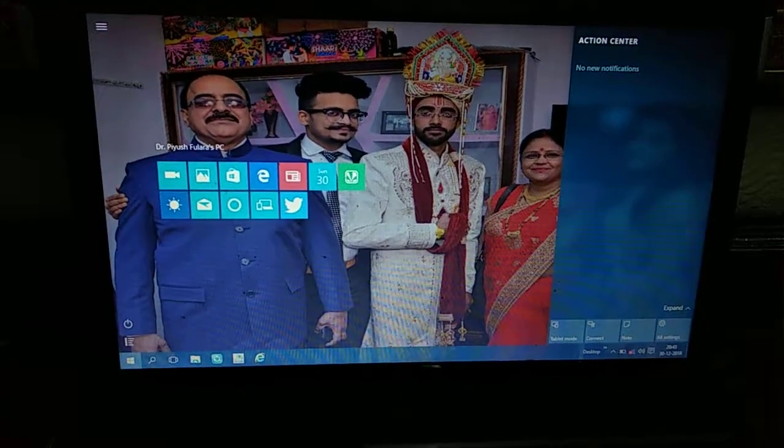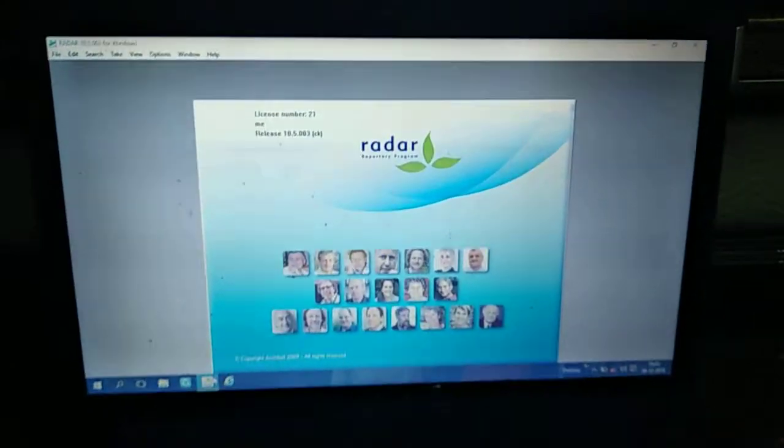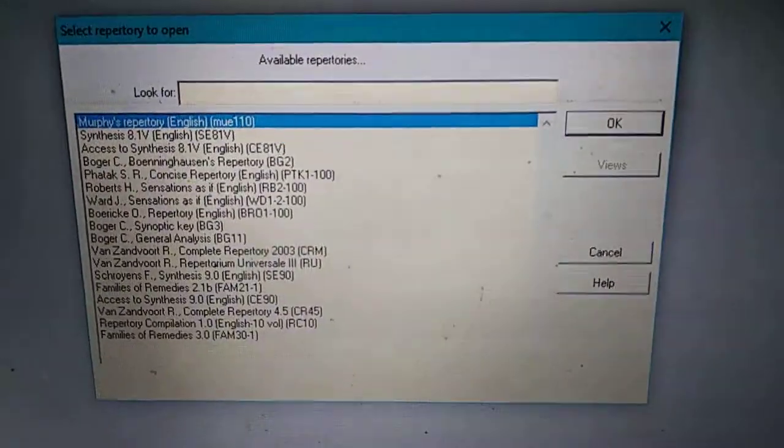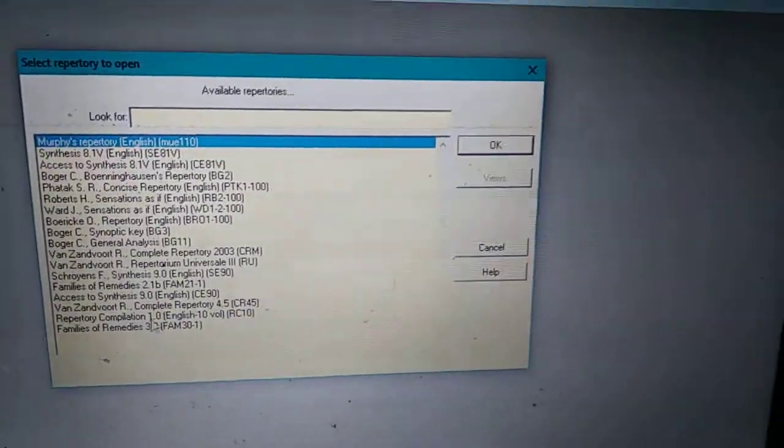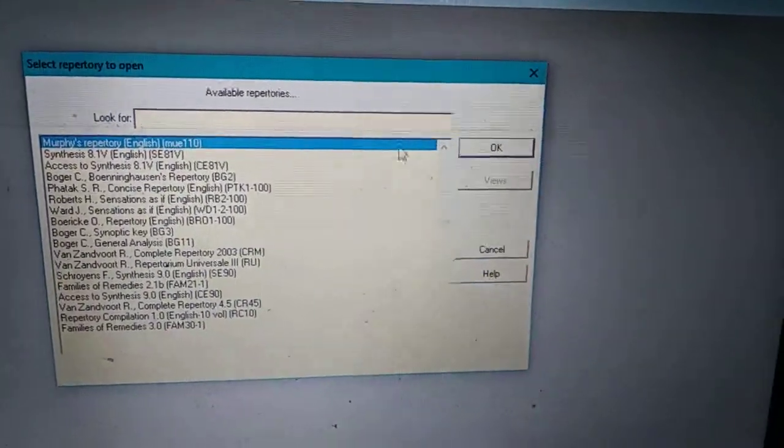That is the homeopathic repertory software. So this is Radar and I'll be using it to show you how to prescribe a remedy for case taking. Now see, this is Radar 10.5 licensed and registered version, and these are the list of repertories in this software. I put a lot of stress on clinical symptoms in my practice, so I'll be using Murphy's repertory.